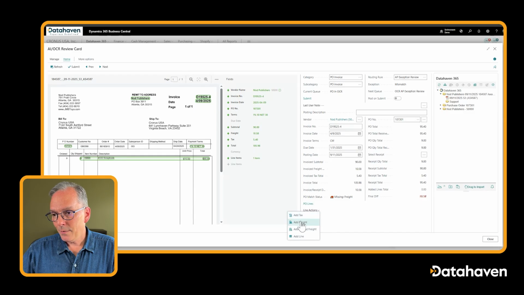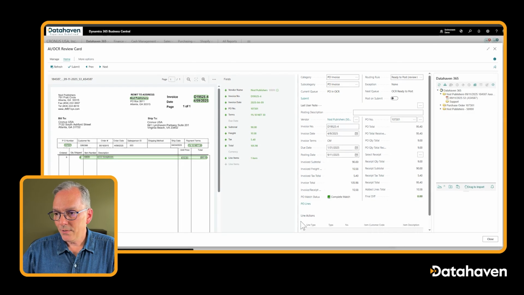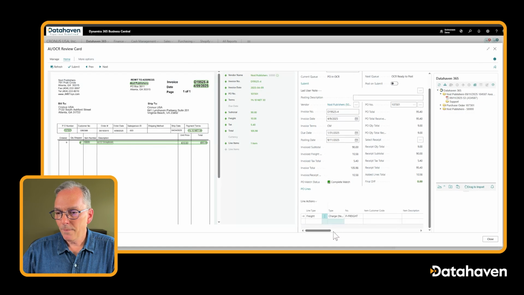So I'm going to go ahead with a single click of a button. Datahaven's going to add a charge item for the freight charge. And when I do that, this invoice is now a complete match. So we've been able to handle this exception in a matter of seconds. So let's go ahead and finalize this process.